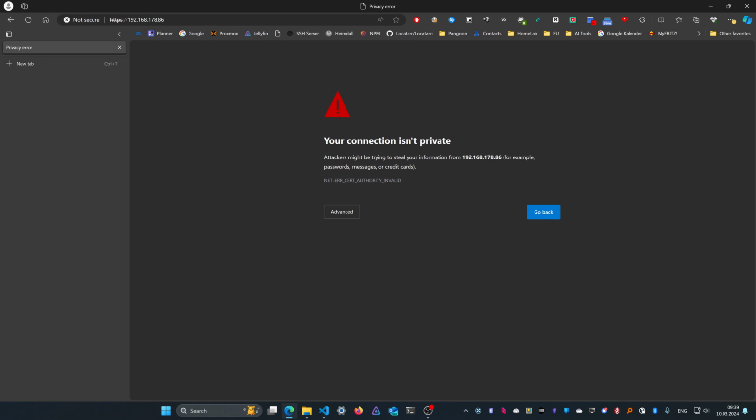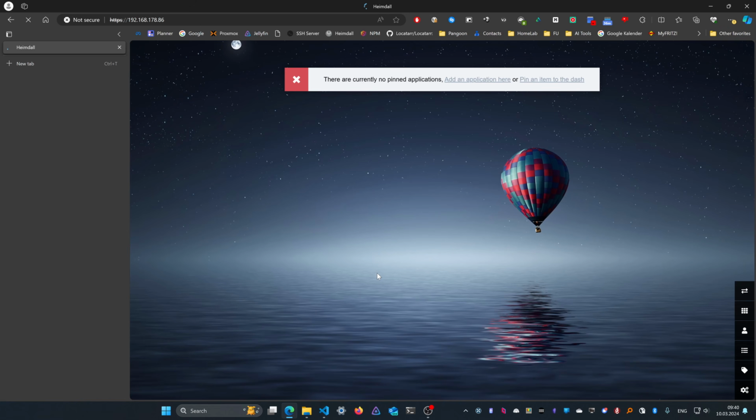So you'll receive this privacy error. This is due to the fact that we don't have a valid SSL certificate. In our case, since we're on our home network, this isn't an issue. So we'll just continue to the page, and you'll be greeted by this default landing page right here.